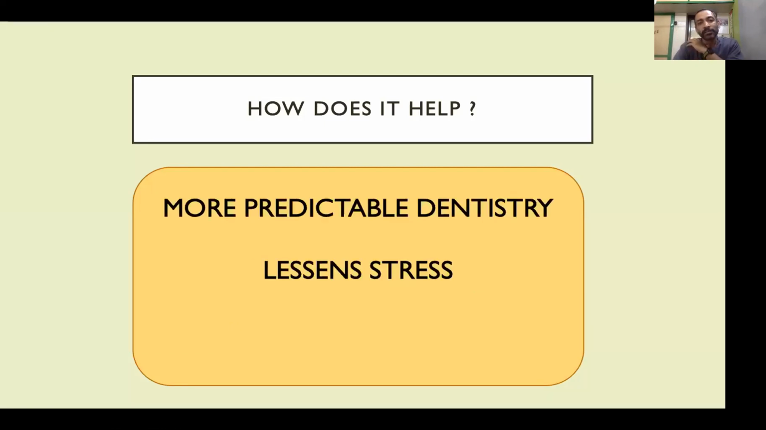It also helps in you providing very predictable dentistry. Now, what do you mean by predictable dentistry? In our country, a lot of patients will come to you for treatment and ask you, what is the guarantee that you can give for your treatment? How long is this filling, or how long is this root canal, or how long is this crown going to last?